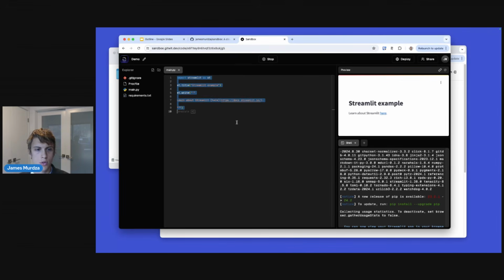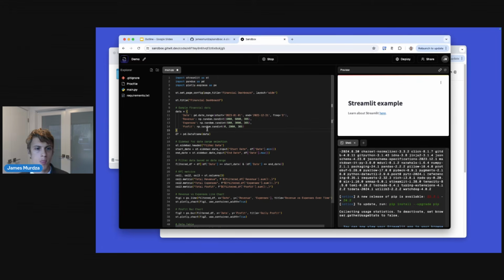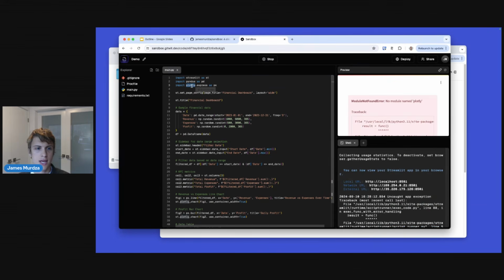So I will select the code, and I get this edit code option here. I'll just write, make a financial dashboard. And what's great about this is that it works with Python that we're using right now. So let me accept that. Now that just wrote all of that code. Now we can save it, and that will update the preview on the right-hand side.